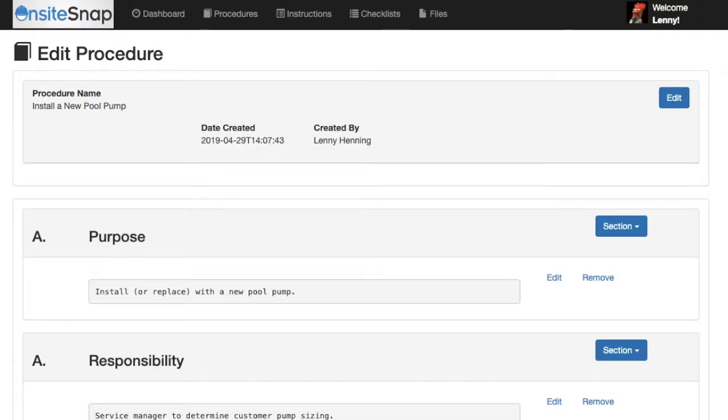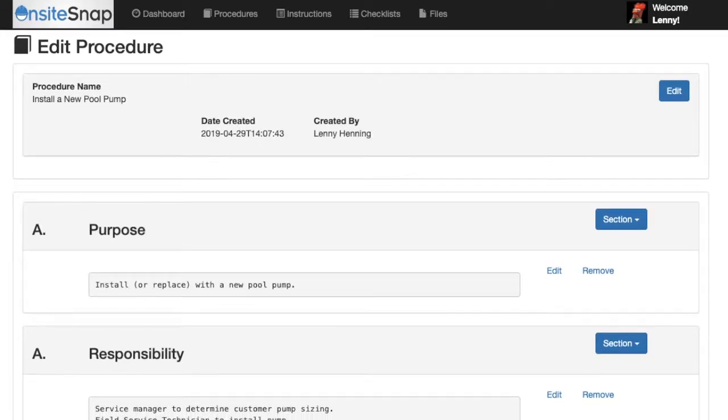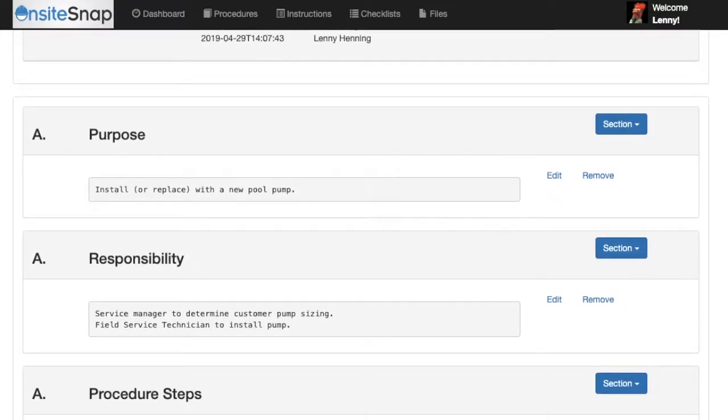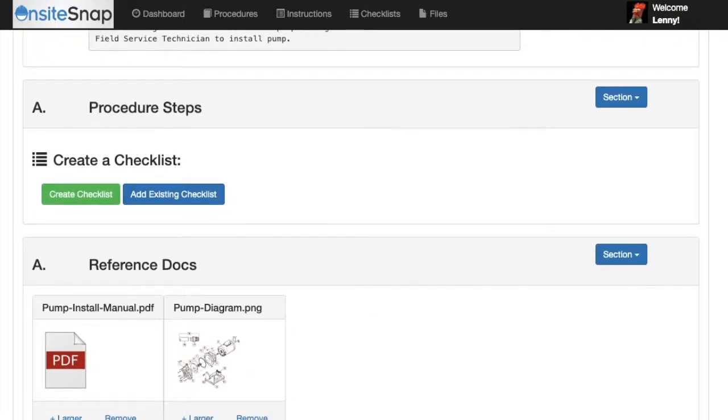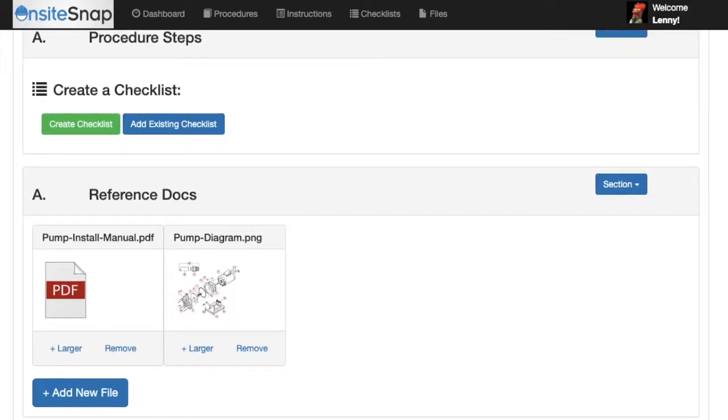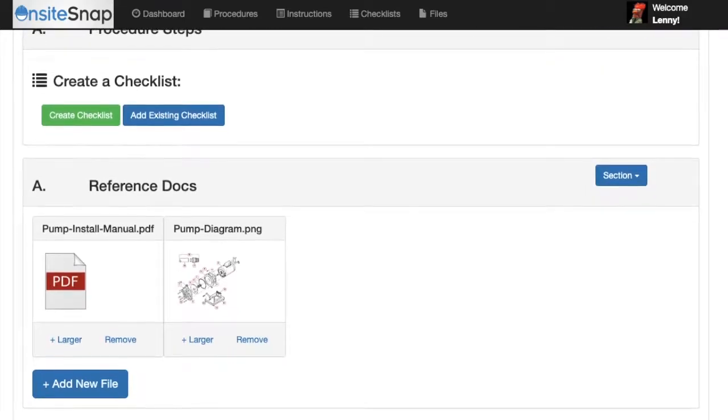Here is a procedure. You can see on this procedure there's a name, when it was created, and who created it. You can add pre-built sections to any procedure to keep things as simple as possible. In this procedure, we added a purpose section, who is responsible, procedure steps, even adding a reference document and an image to help whoever uses this procedure in the future.